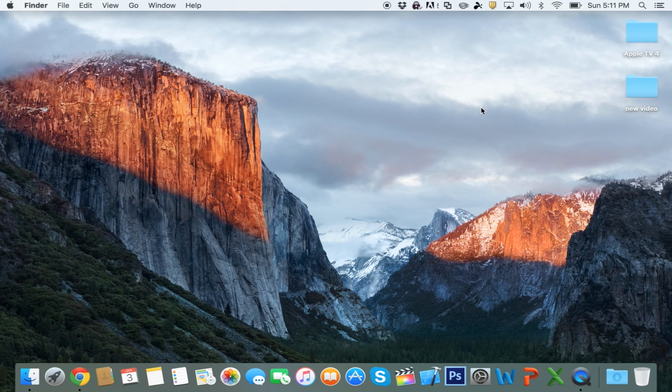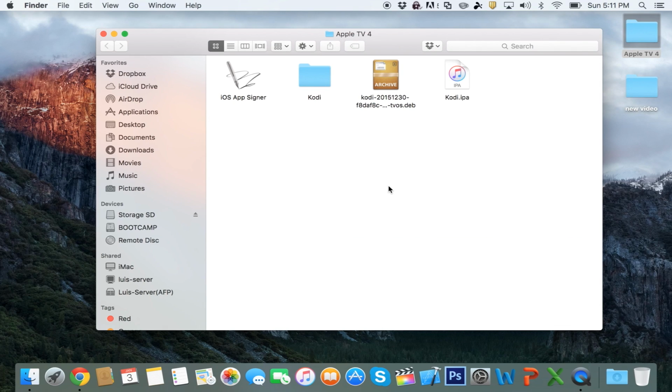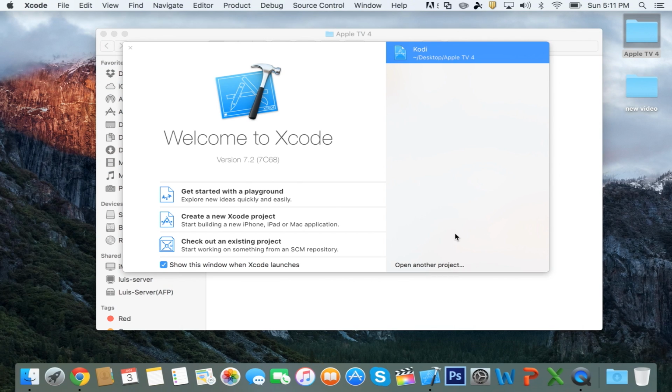Next step is to open the iOS App Signer and create the IPA file. Again, refer to the previous video for a full walkthrough. Once you have the IPA file, proceed to opening Xcode. Hopefully you did not delete the project we created from the previous tutorial. It should show up on the right sidebar, so just open it.